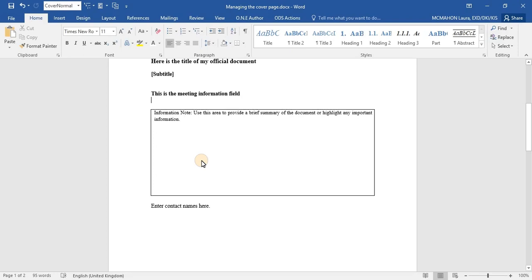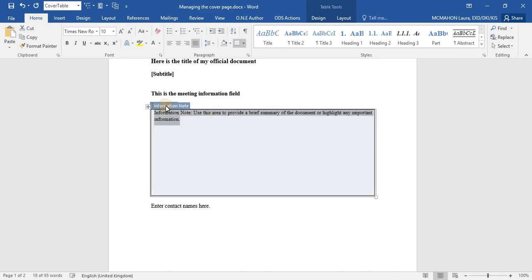Let's imagine we have copied some text that we want to paste into the Information Note field. We will follow the same steps as before. But instead of typing our text, we will paste using the shortcut Ctrl+V. If we were to stop here, we would have overwritten the field itself. The final and important step is to choose Keep Text Only from the Paste options.